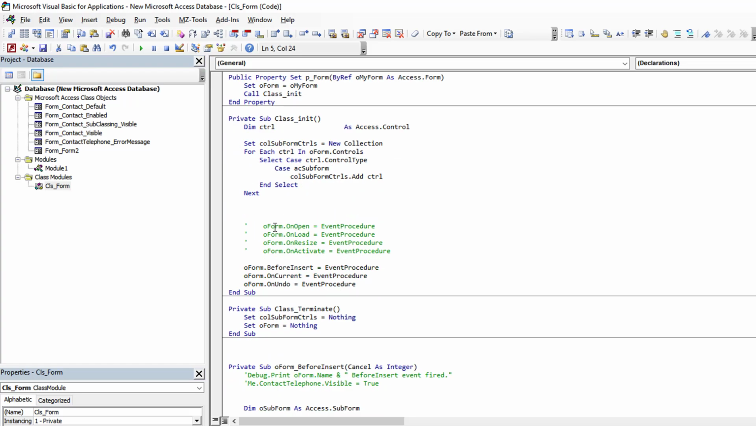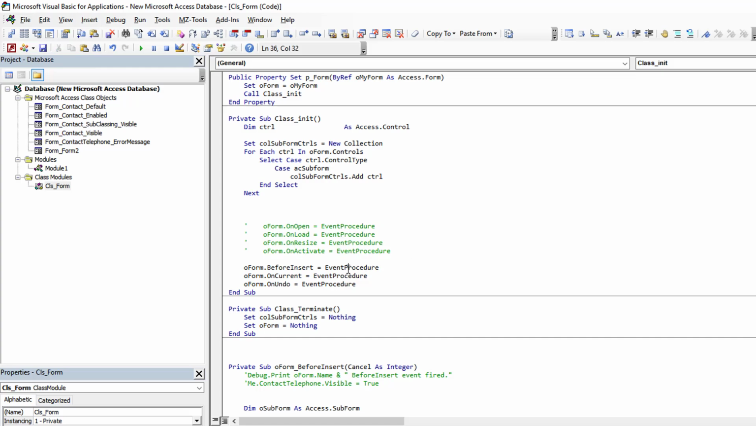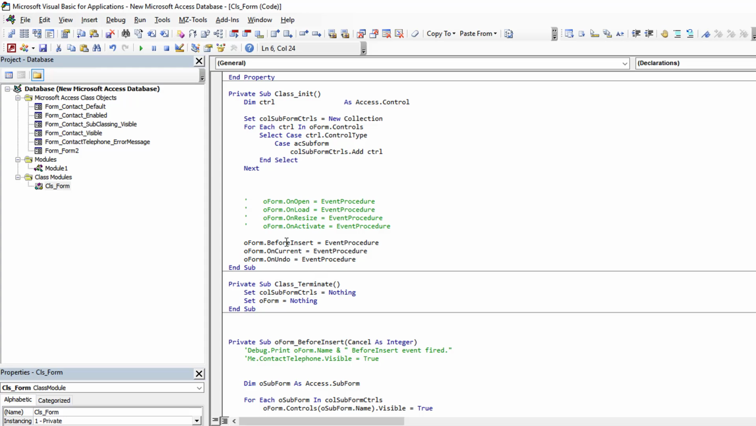The next thing I do, I just left a couple other examples here just to give you some ideas of what else you can attack, because you can do whatever you want. But remember, to control the visibility of the subform, we use 3 events. We use the BeforeInsert, the OnCurrent, and the Undo. And now I'm passing it that constant from up here, which represents event procedure. So I'm setting those events now through this class. So although they don't exist in the form natively, I, through the class, am creating them.